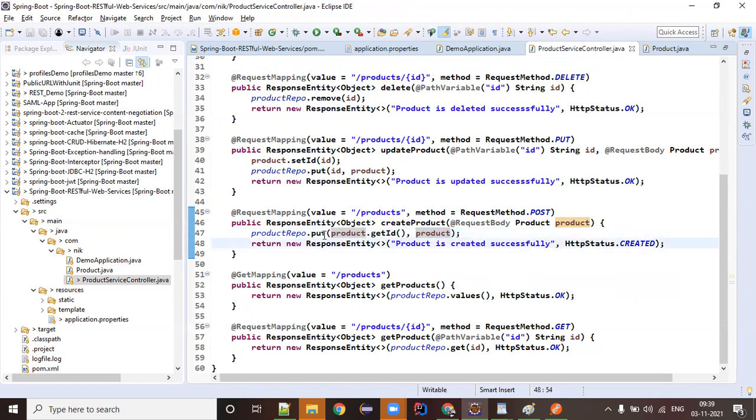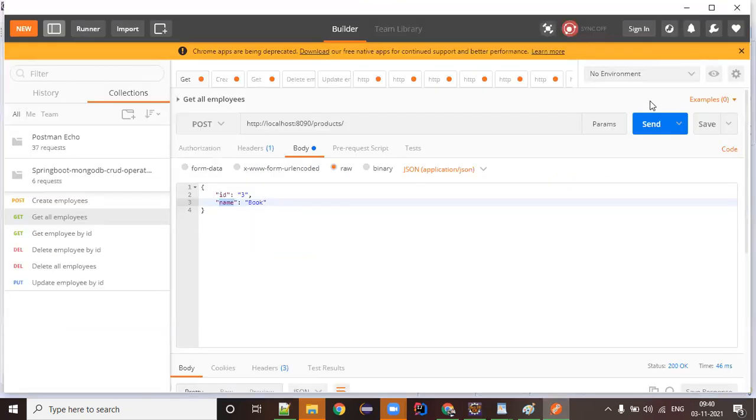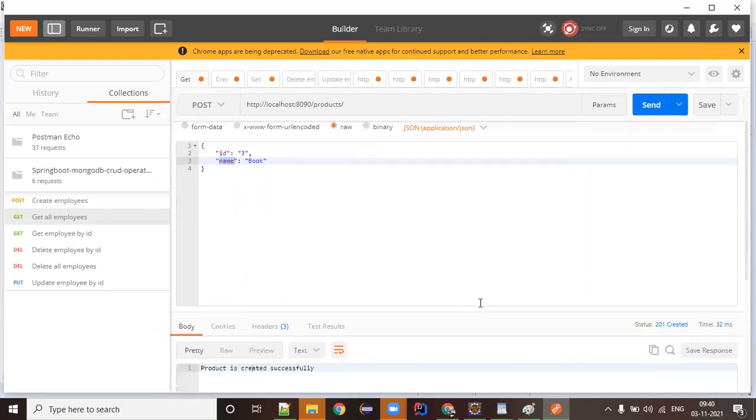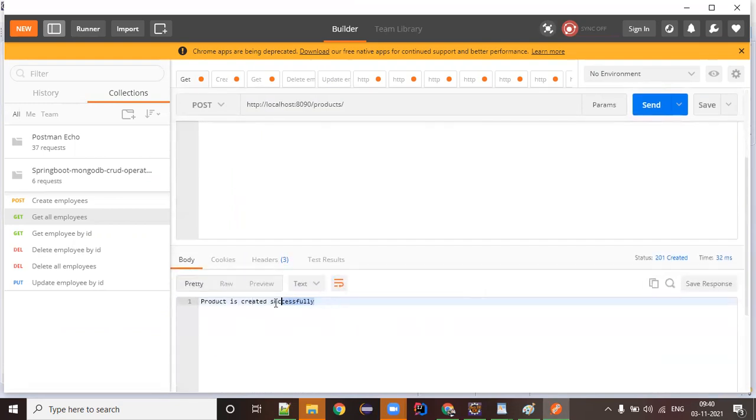Okay, guys, so I'm just adding into this and I'm not sending the data this time. The only thing I'm sending is product is successfully created, and a status code is important. The status code is created. So the moment I click on send, I'm expecting product is created successfully.